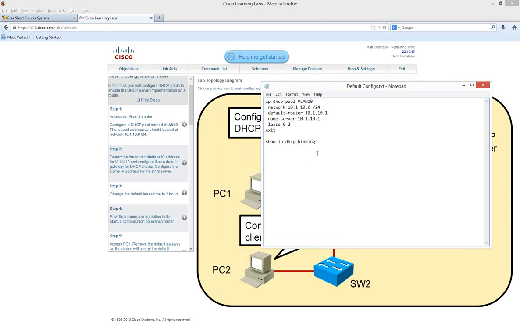Now, by default, it's going to allocate everything out of the 10.1.10 network as valid client addresses. So that would be 10.1.10.1 to 10.1.10.254. Obviously we don't want to do 1 because that's actually the interface of our default router. So we have to do what are called exclusions. And we do those not within the ip dhcp pool as you may expect, but from just global configuration mode.